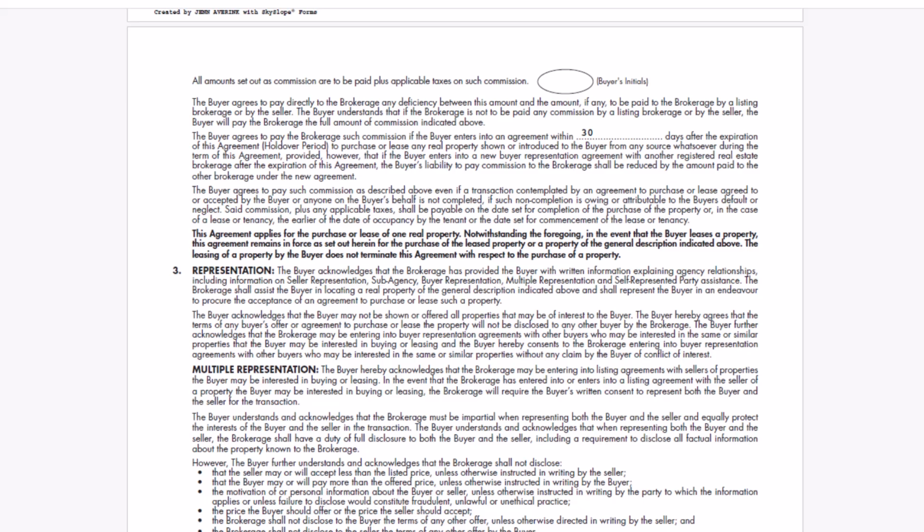Unfortunately, if they do have a new agreement with someone else at that time and they are under representation, then they wouldn't really owe you a commission. But this holdover period just ensures that the client isn't using you to gain access to properties and then going and purchasing the property on their own to avoid a commission. So this is a crucial aspect of the agreement.